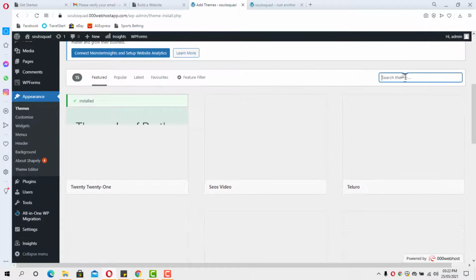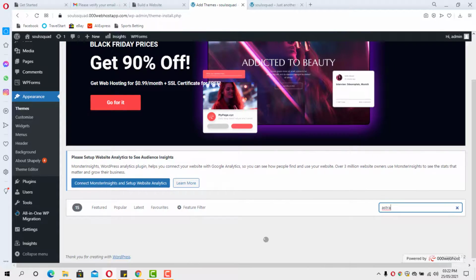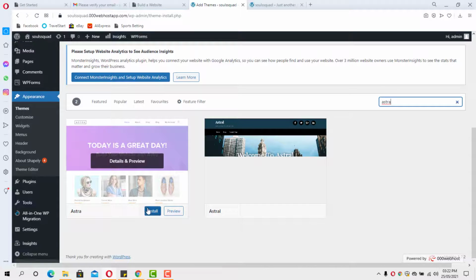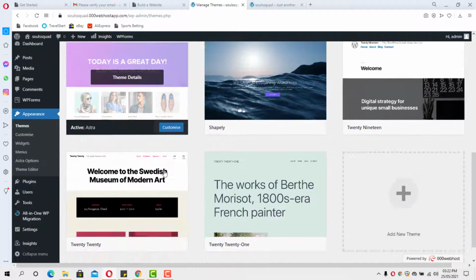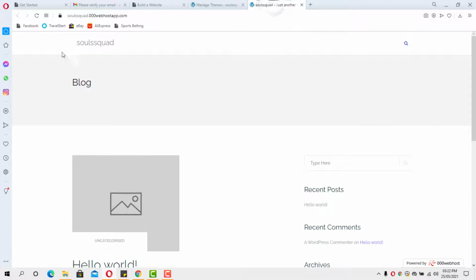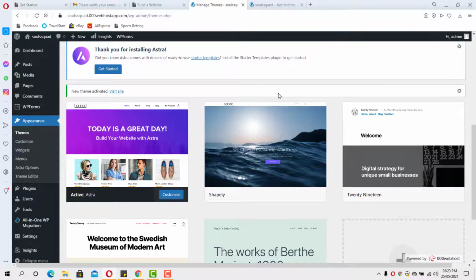Let's search for the Astra theme. So you can install Astra, and you can activate Astra as well. Fantastic. We have the Astra theme now live. If we come back to our website and refresh, we should see something entirely different. Also, you can see we have something different. This is good.